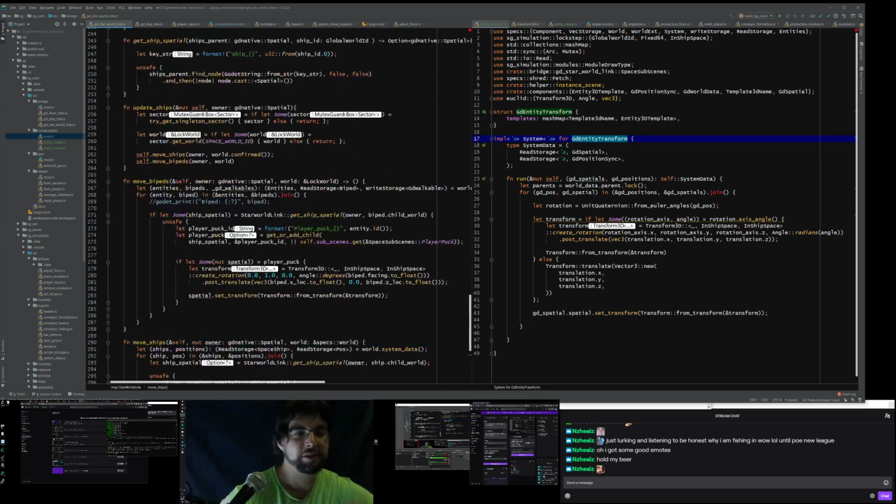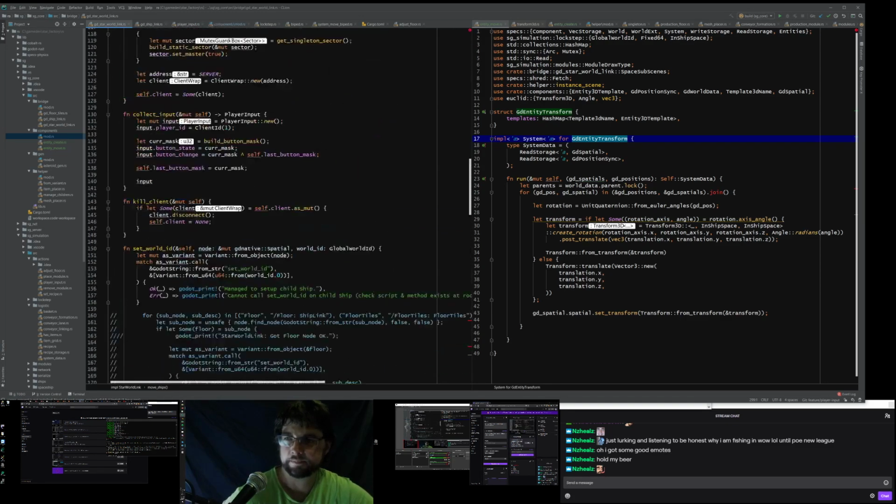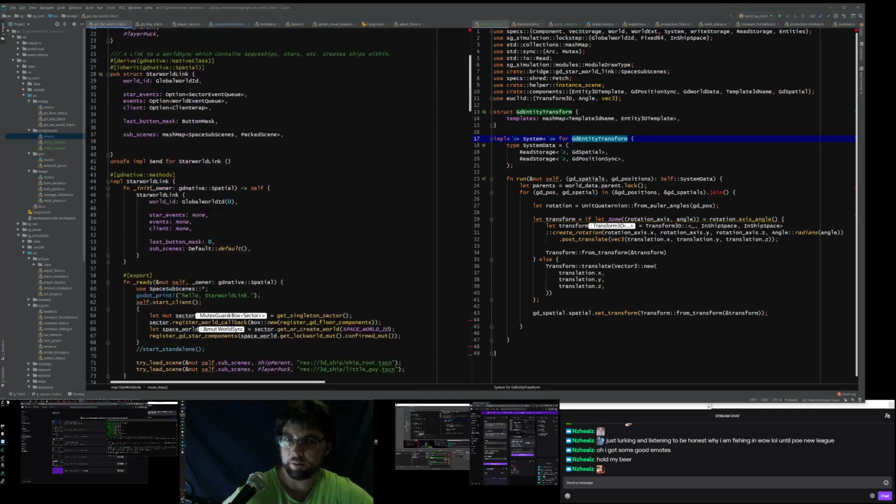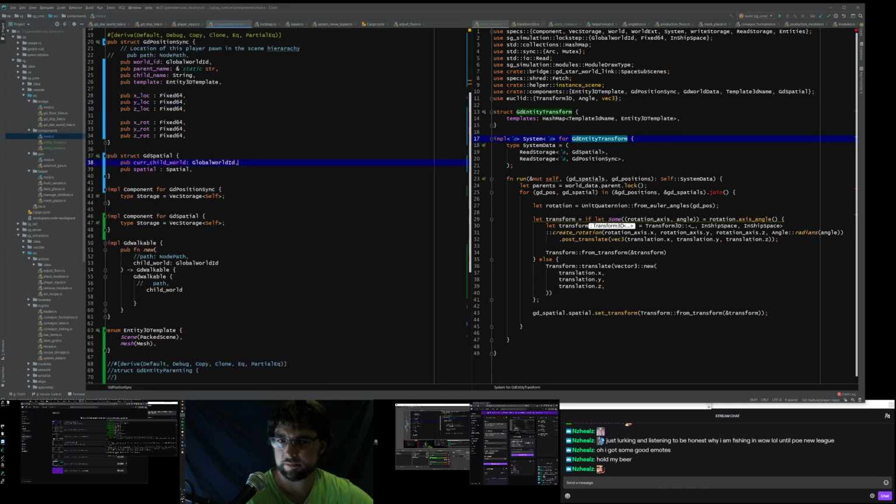Anyway, those are our two systems. So now we should be able to create something and move it around the scene. Which could be really cool. Okay, mod.